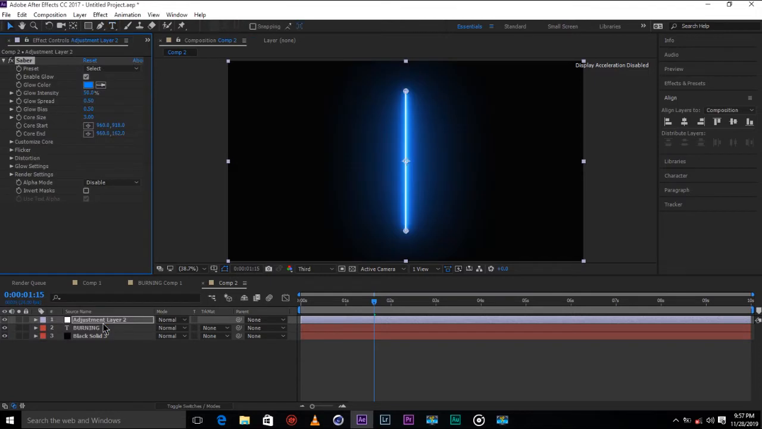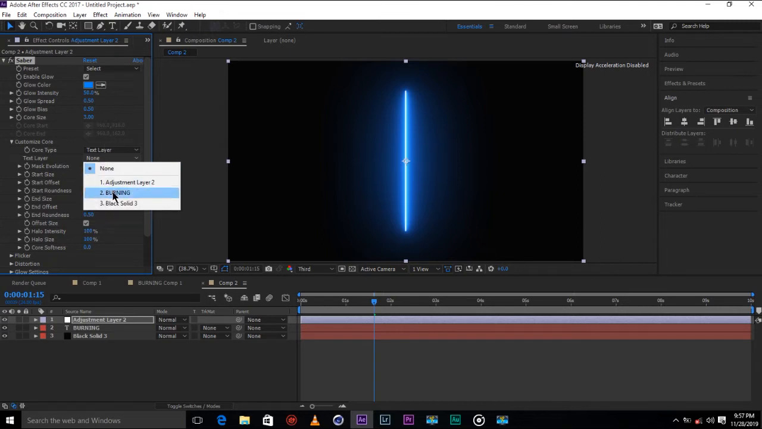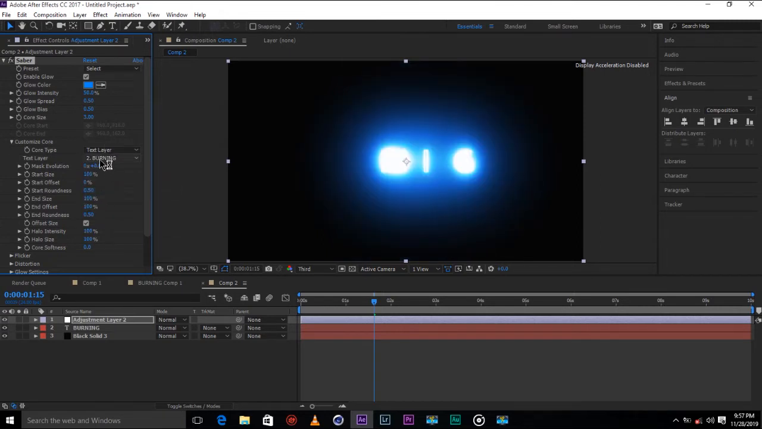So now from the Saber plugin, we'll go to the customize core option here and open it and go to the core type and change it from Saber to text layer, and under the text layer we'll see it's set to none, so we set it to the burning text. So now what we did right here is make the Saber layer be directly on top of the burning text.